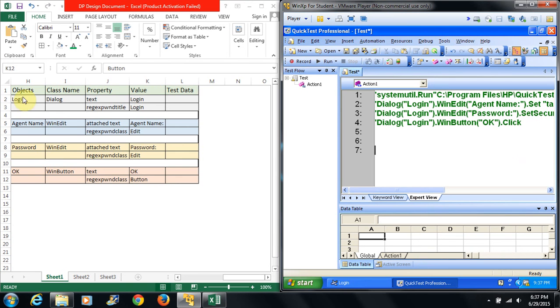Okay, so I have all the object names, all the class names, all the properties, and all the values. Test data, whatever test data I'm going to use: for agent name I'm going to use American, but you can use any name, it should be more than 3 characters, and the password is always Mercury. Those are the test data I'm going to use in this script, right? Okay, let's create the script right now, using these properties and values.